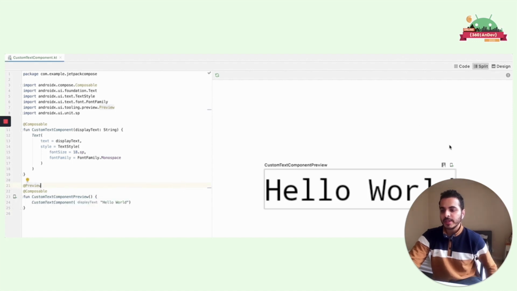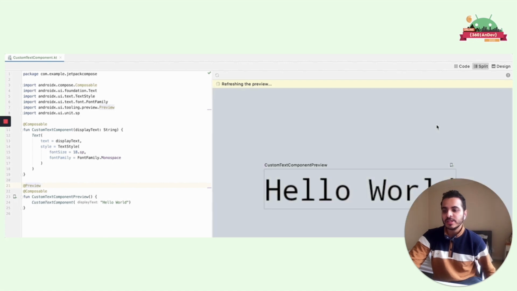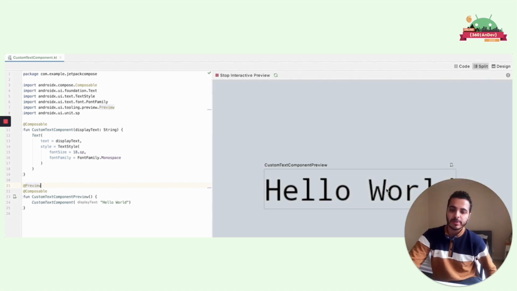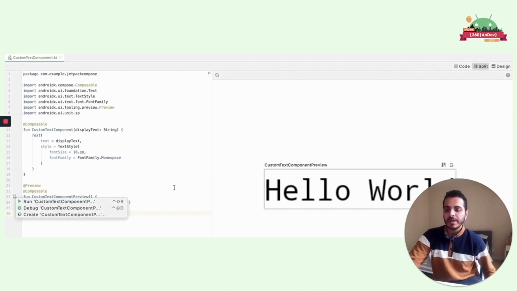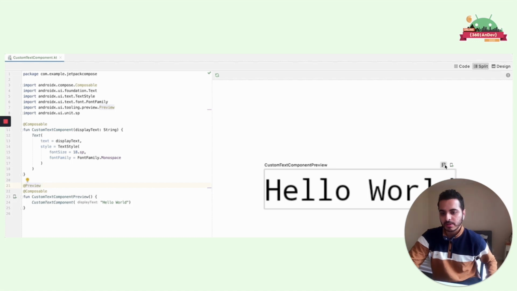And it comes with an additional super useful feature, which is that you can actually run these previews and deploy it directly to your emulator or your device, which again is super useful because then you don't need to run the entire app. You can, in particular, just run this composable function.